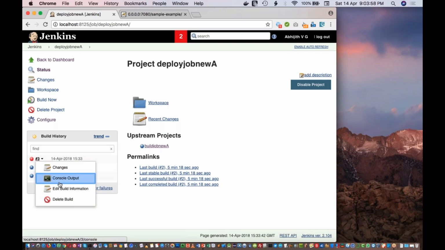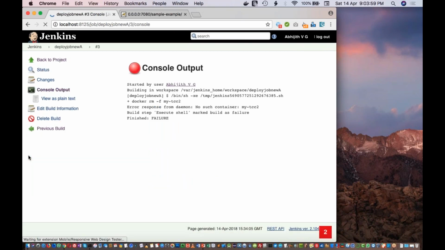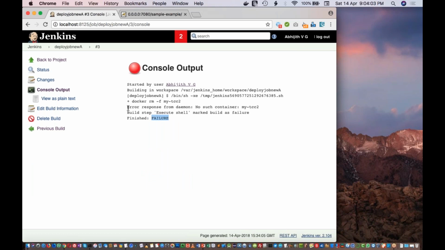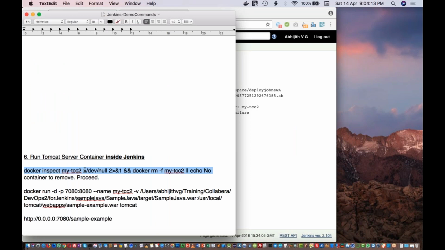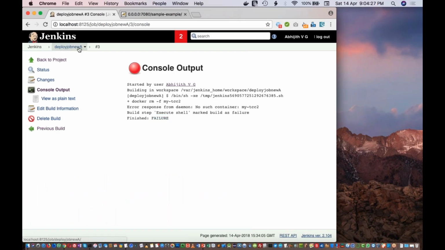The build has started and it is giving red, which means it is giving an error. See, failure, error response from daemon, no such container my tcc2. So now this job has failed. That is the reason why we are using this command. It will ensure that the docker remove command is executed only if that particular container with that name is there in your list of docker containers.